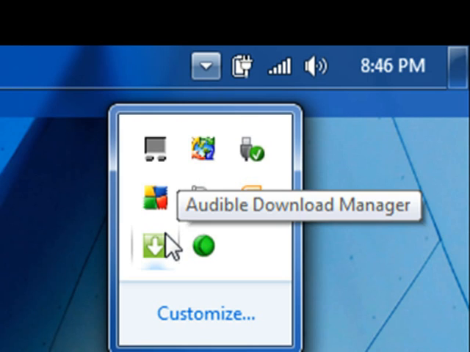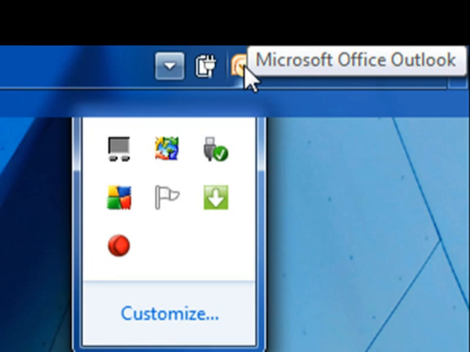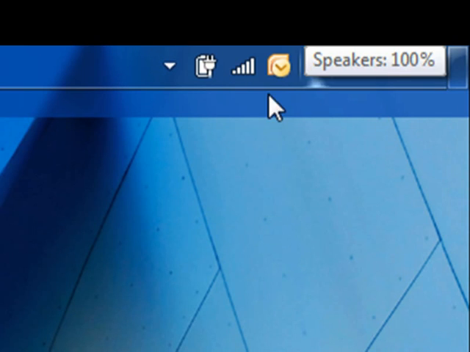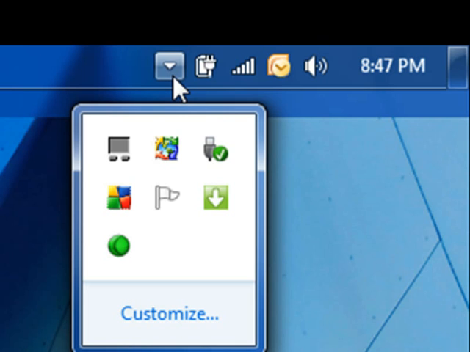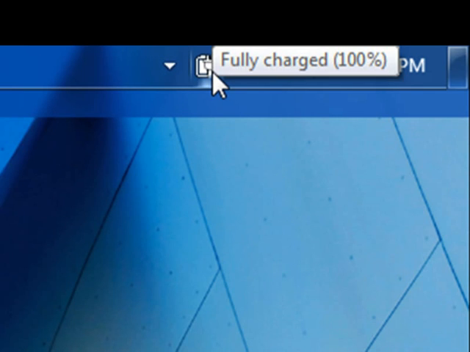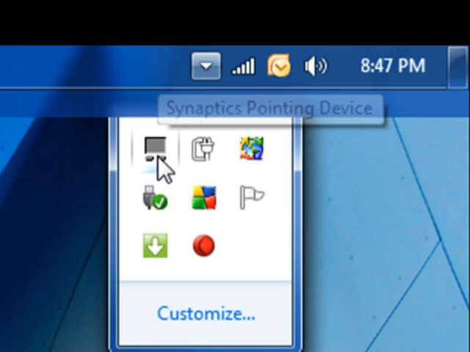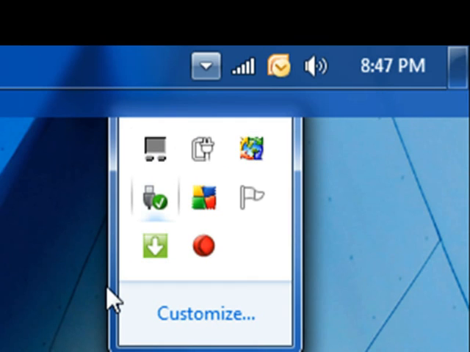Now, what if I want to put an icon in the system tray area, such as Outlook? Okay, very easy, just click, drag. Okay, just like our taskbar, we can move these things around, we can order them in whatever way we would like. Okay, what if I don't want my battery power showing up? Very easy, click, drag. As soon as I drag, that menu pops up. Can move those around. This is really pretty slick, I think.